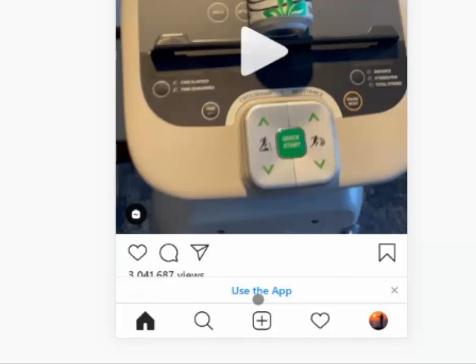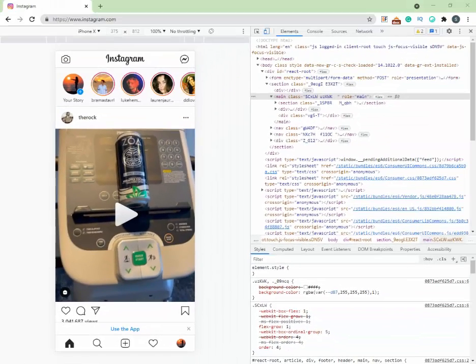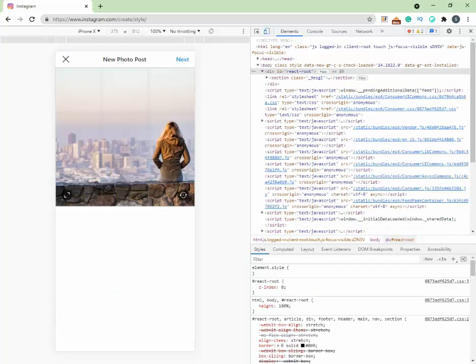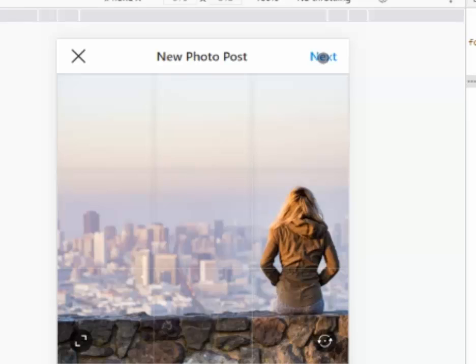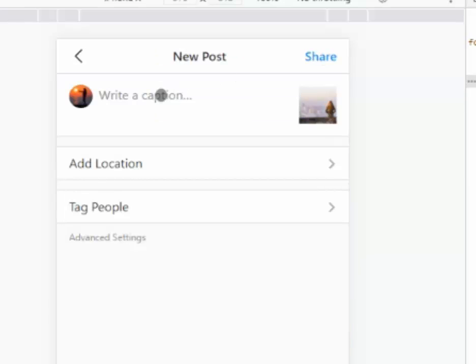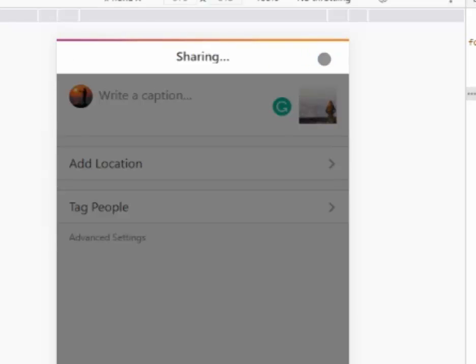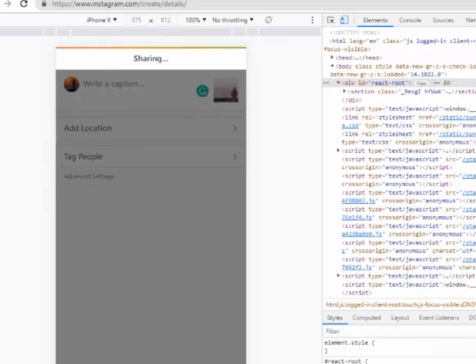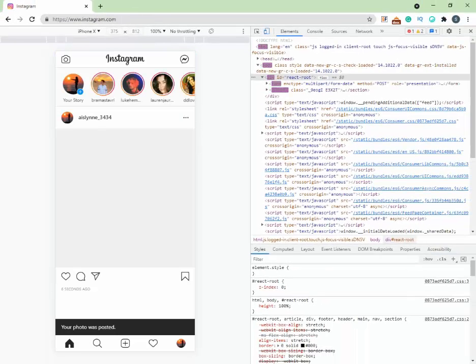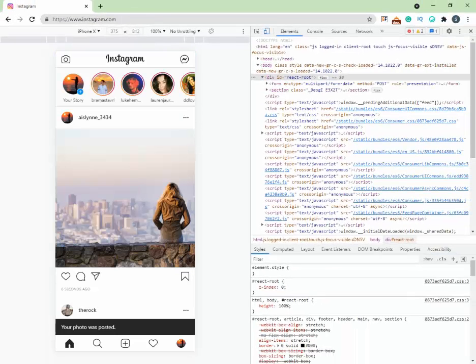Now the next thing we're going to do after this is to just post as usual. Click on the plus button, check on which image you would like to post, and click on open. See, it's similar when you're using your phone, right? Click on next. Write a caption if you would like. I'm going to leave it as is. And then click on share. And there you have it. You have successfully posted on Instagram using your Chrome browser.